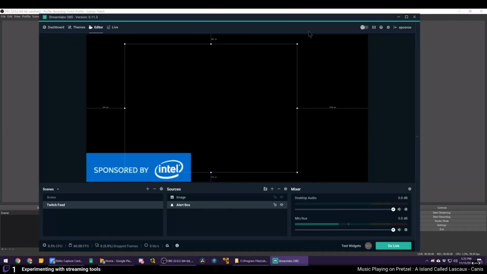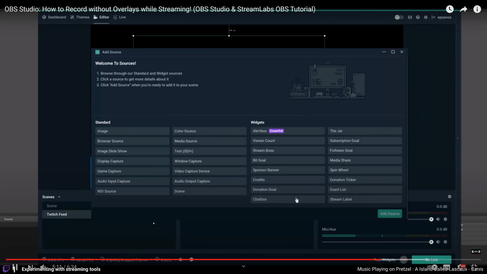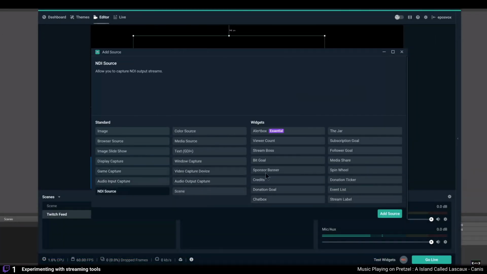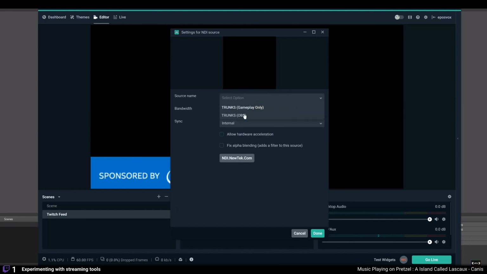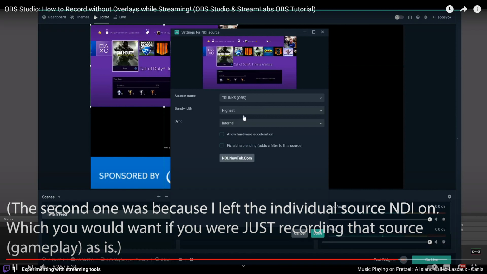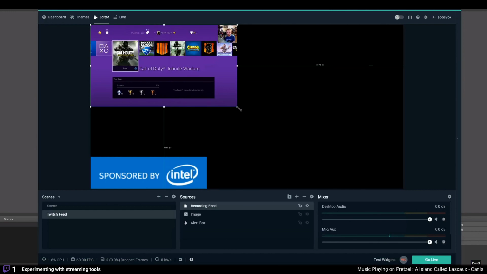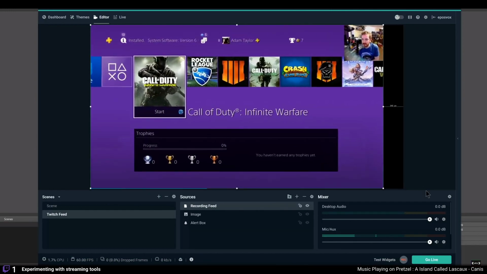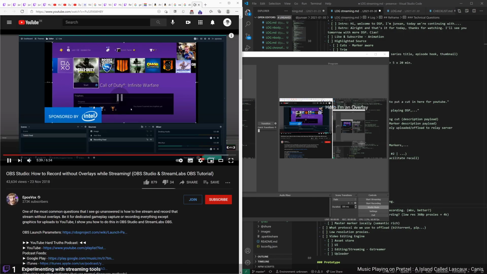So then in your version of OBS that you will be streaming from, you now add that as an NDI source. So new source, NDI source, add it, recording feed, add new source. You should only have one, which will be the OBS source. Click OK, choose whichever options you normally use, defaults are usually fine. You want highest bandwidth. It's running from internally inside your computer, so you don't have to worry about using up your internet bandwidth or your network.